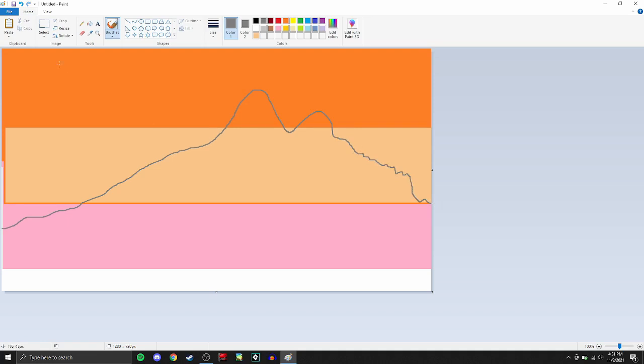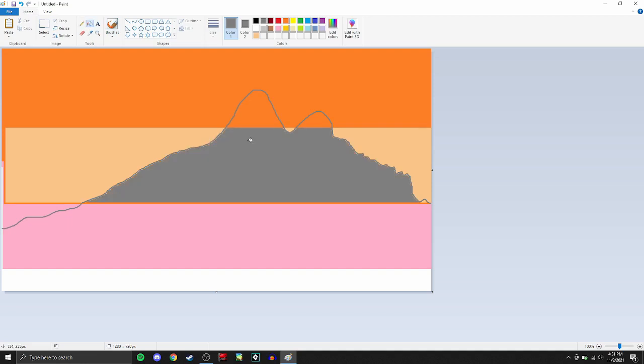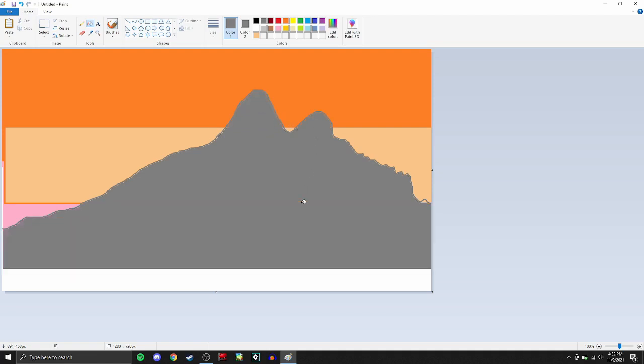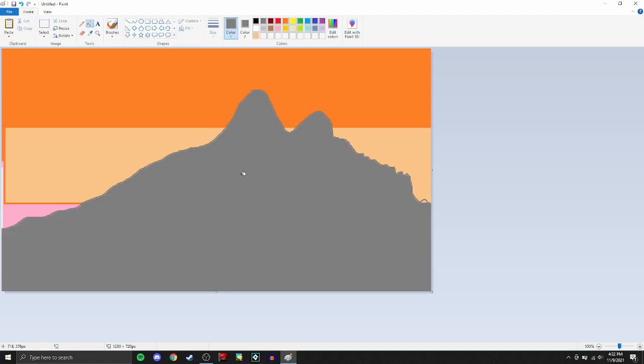Alright, so now that we've gotten the shape of the mountain, we're just going to use our paint bucket tool and fill. Why didn't it all fill? God! That's okay. You know, I say this all the time, but we don't make mistakes. We just make happy accidents. Why is this so frustrating?